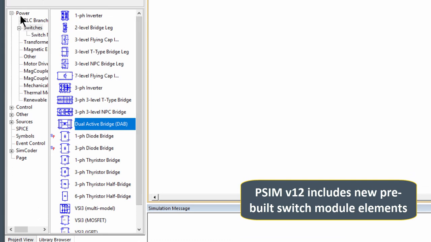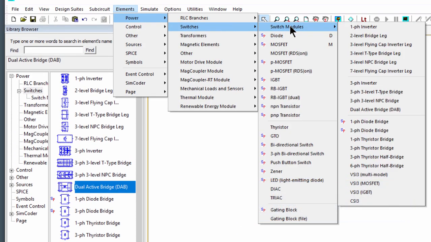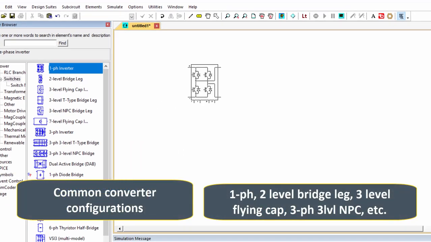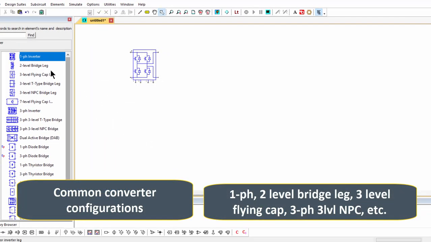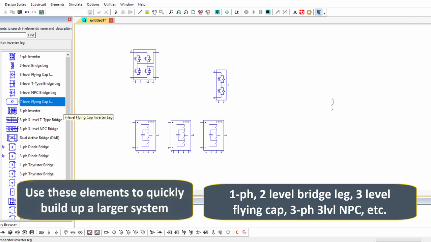In this tutorial video, we are going to look at the new switch module blocks that were added with PSIM version 12. You can find these in Elements, Power Switches, Switch Modules. These are just common topology types that you can use to build a power converter quickly without having to draw out all of the individual components.